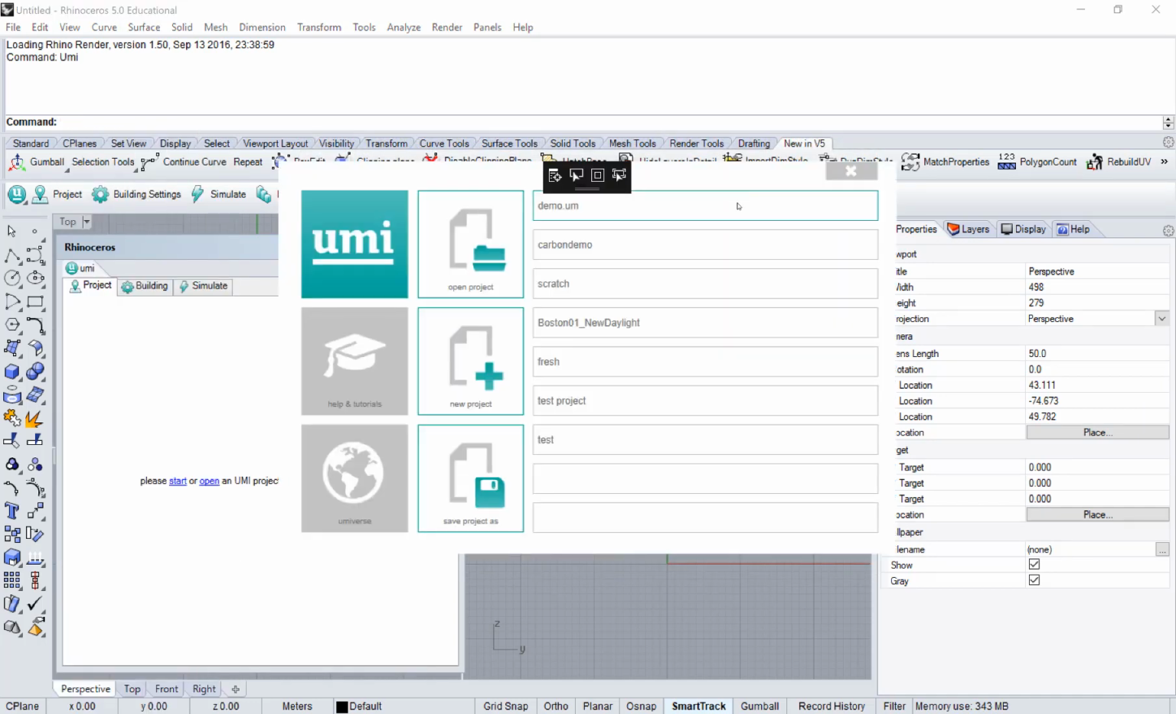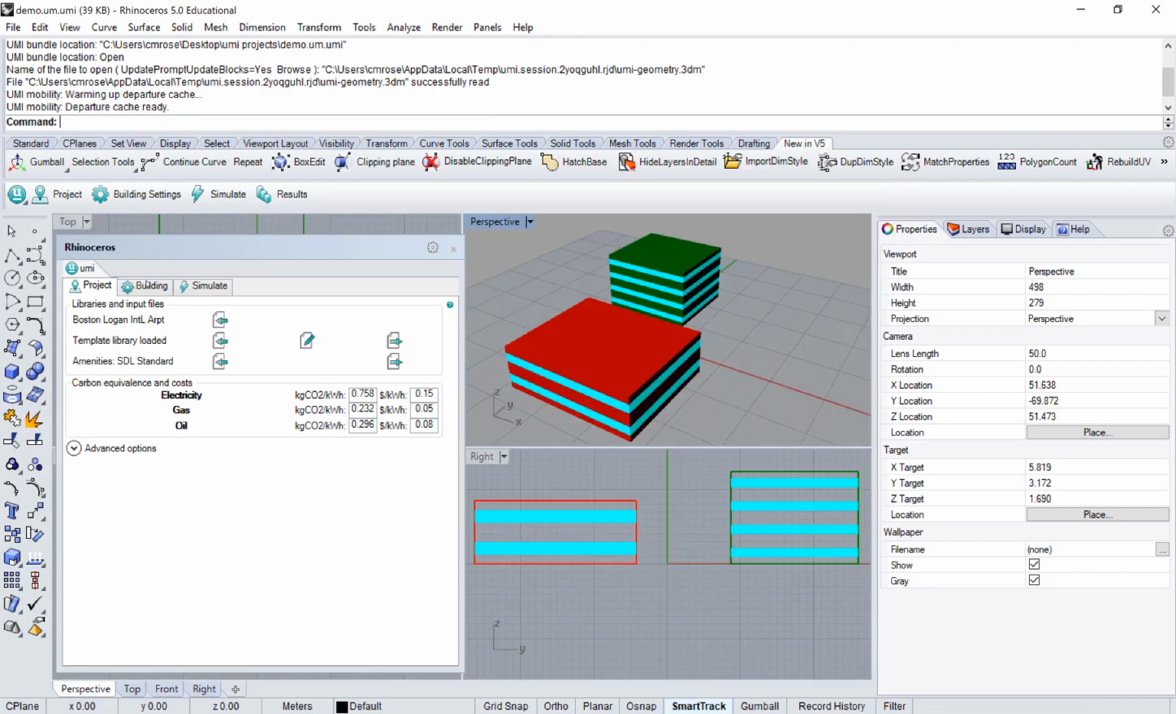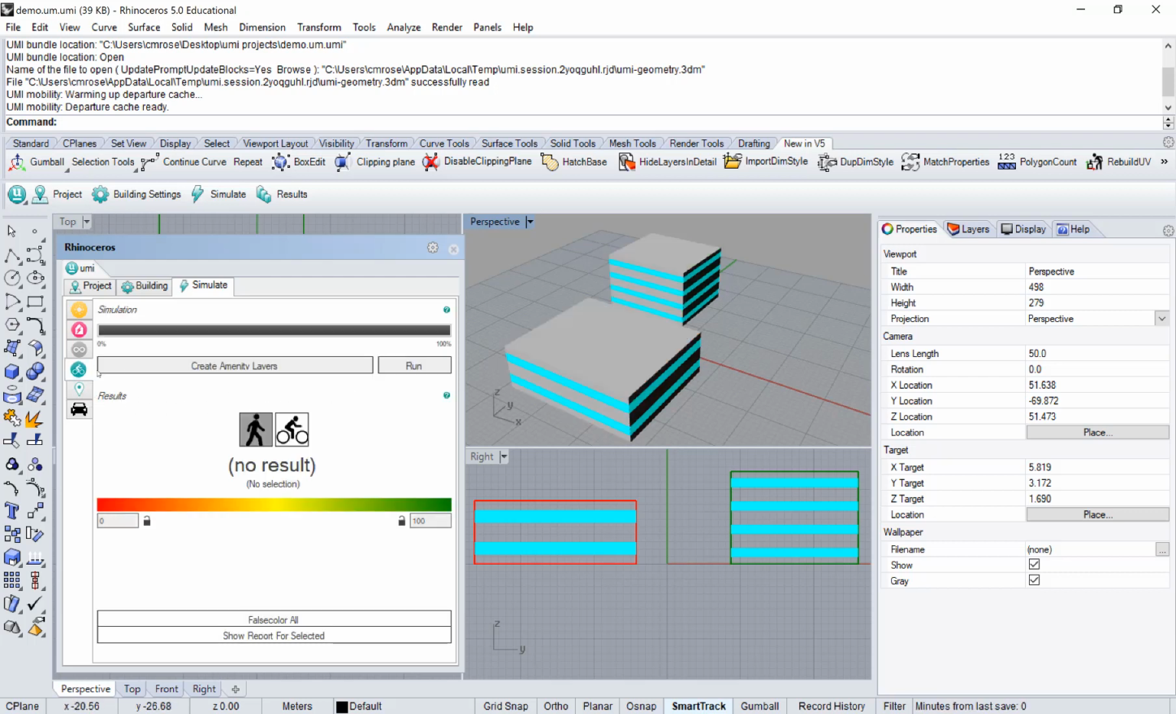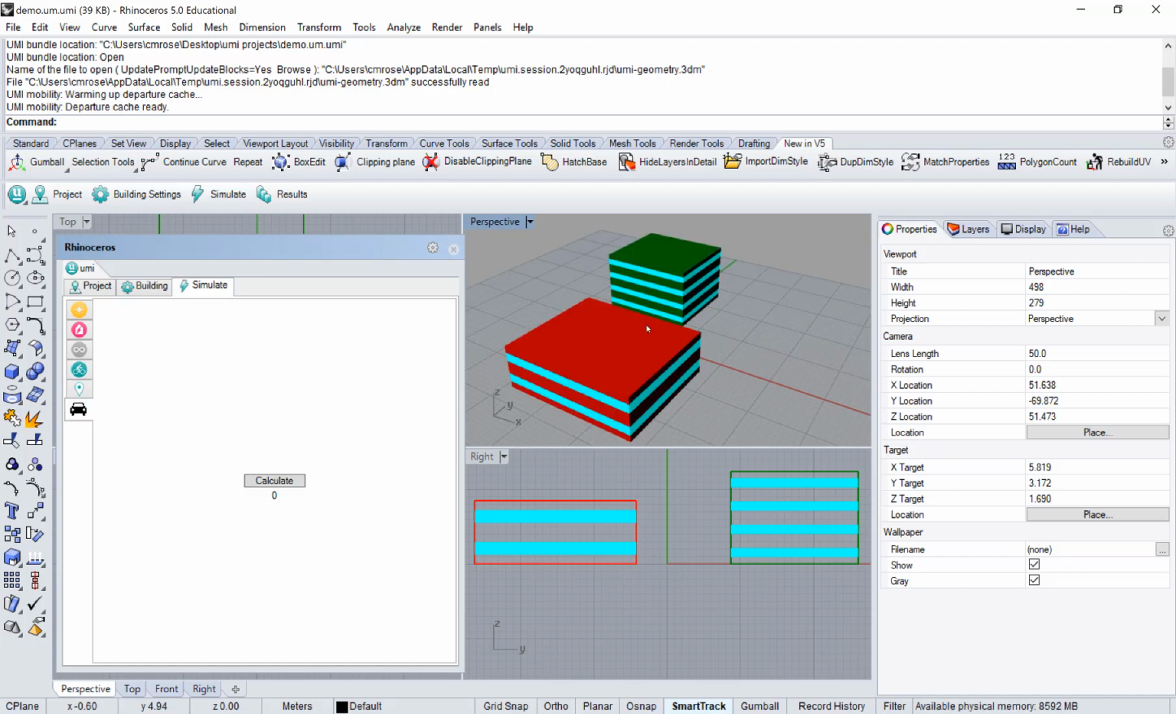Open your project. Go to the Transit Carbon tab. You can see that the buildings have been colored according to our coloration scheme. If we switch to another simulation tab, they're uncolored, and then if we switch back again, the colors return.